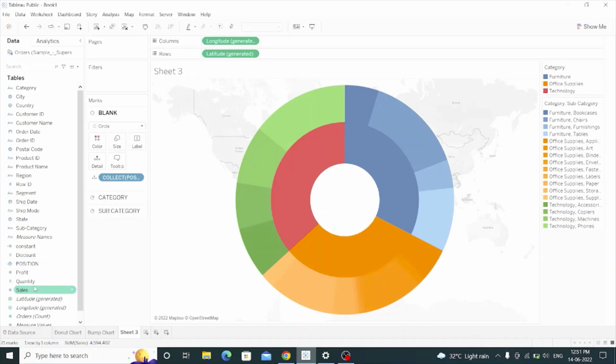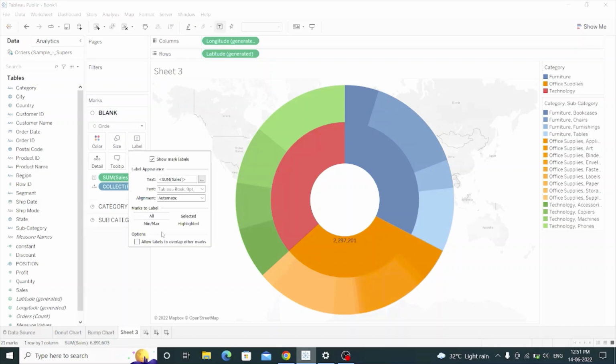Now I will take sales to label, but it is not showing in the white space, so I will align it. Alignment: horizontal in the center, vertical in the center. Now it's looking good, but I have to increase the font a little bit, so I will increase it up to 14.